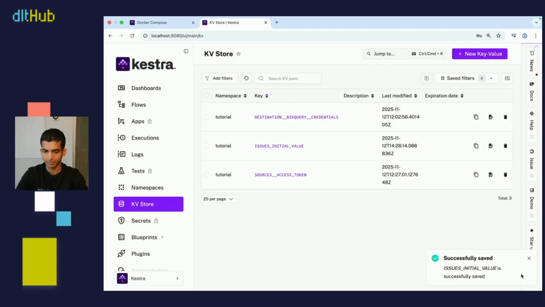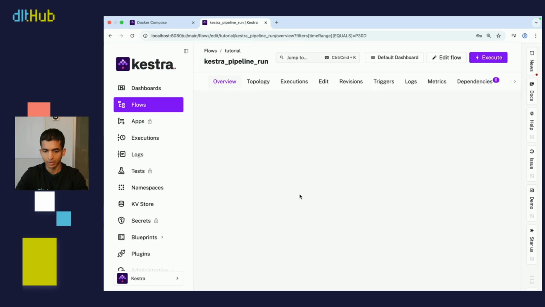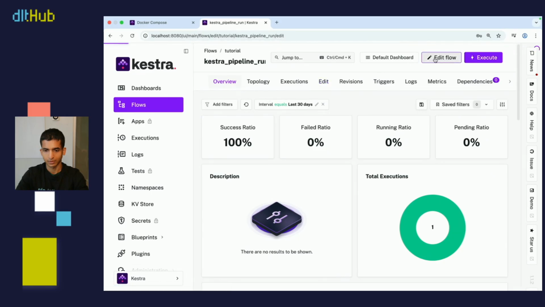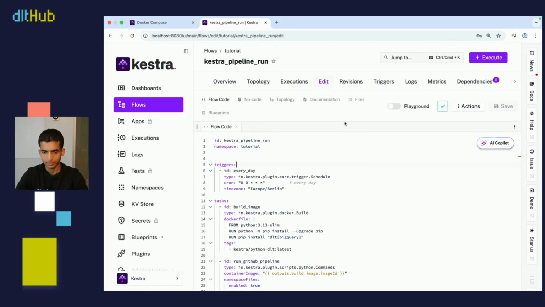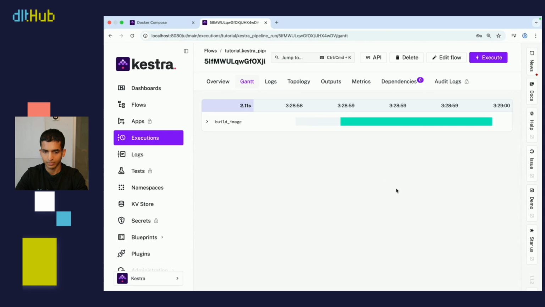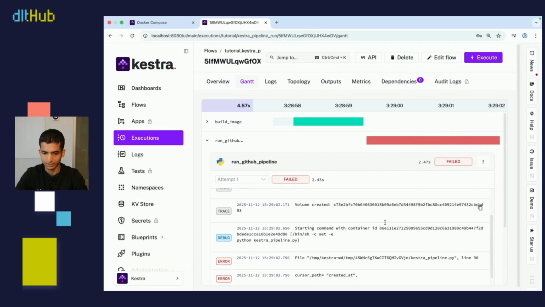So let me save this, and I'm going to run the exact same flow again. Again, nothing has changed for this flow. The only thing we've modified is the Python script itself. I'm not sure why it's not loading. There we go. So let's execute our flow once more. Ideally, nothing goes wrong. Let's find out. I'm going to execute. Once again, it has to build the image before it runs the pipeline. Oops, we have an error. Let's see what happened.